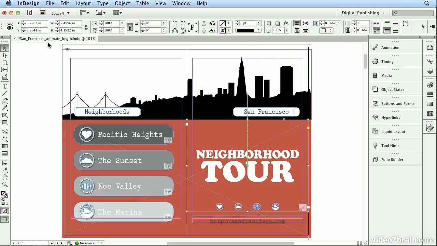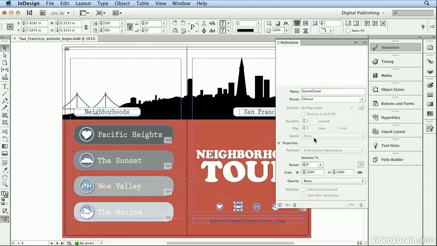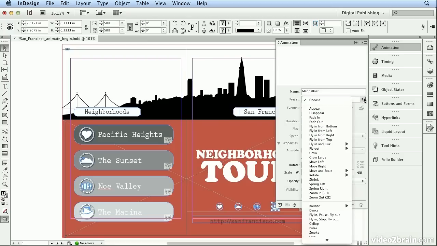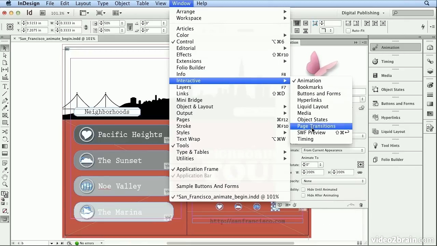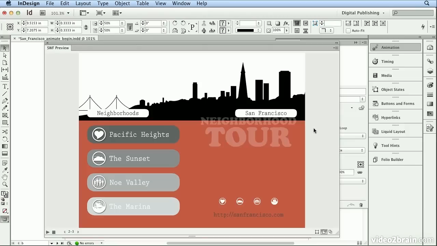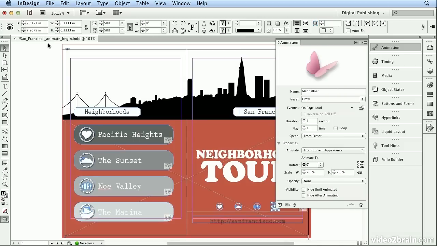So let's add a little bit more. I'm going to select each button on the bottom, and in Animation, choose the Grow preset. Good, and now I'm clicking on my last one and choosing Grow, and I can choose Window, Interactive, SWF Preview. And you'll see this plays first, then each one will grow in, and these are buttons that also take you to individual pages.